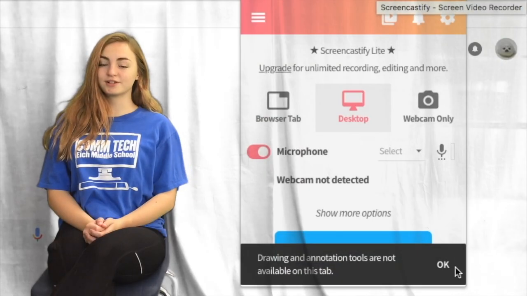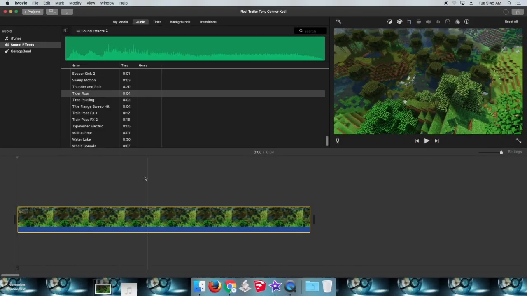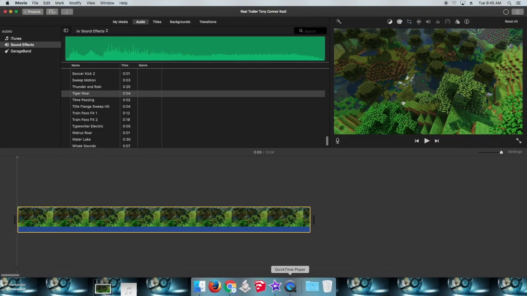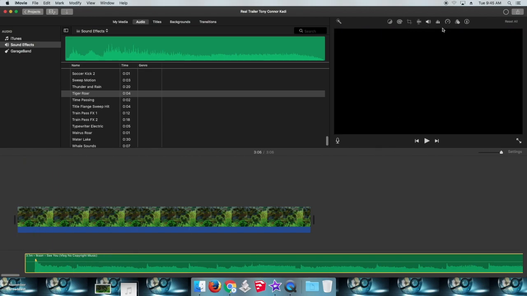This is our application called Screencastify. It is used to record your screen. This is the main interface for our editing program, iMovie. We use it to edit and create all of our clips for our broadcasts. We can change the sound and appearance of our videos and screenshots.